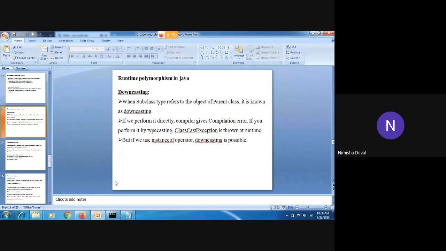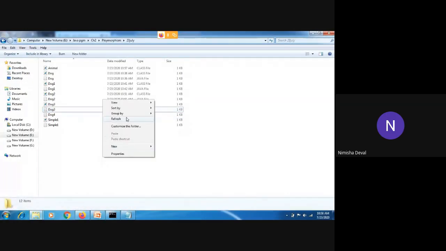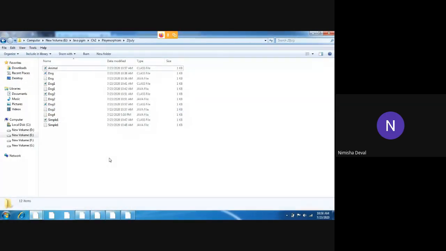Now we have to move towards the next concept, that is the real use of the instanceof operator. The real use of the instanceof operator is how we apply these programs in our day-to-day life. I will tell you some simple statements. You have to implement them from your side so you can understand upcasting as well as downcasting. Okay.